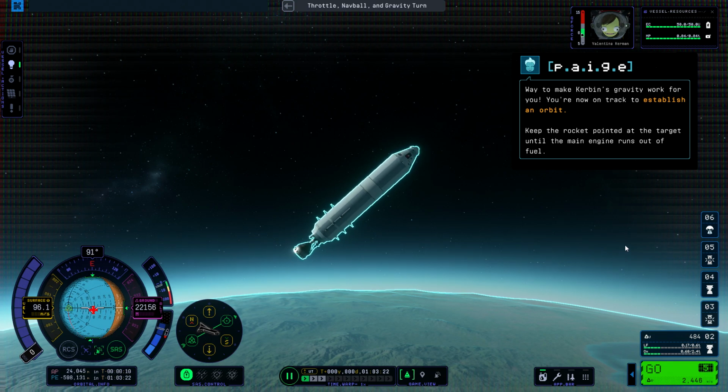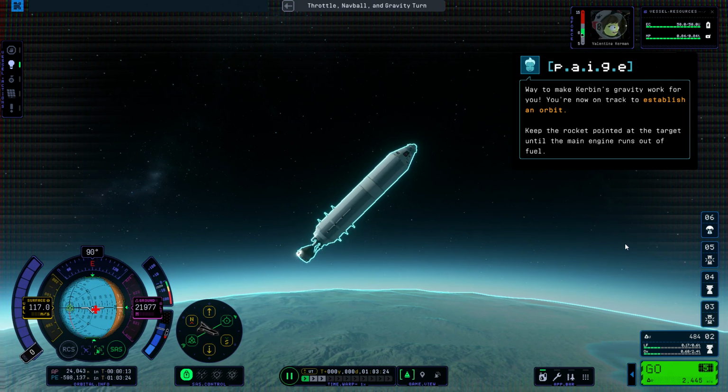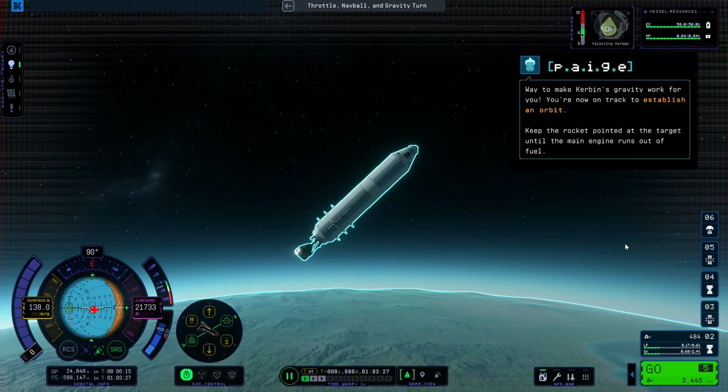Way to make Kerbin's gravity work for you. You're now on track to establish an orbit.